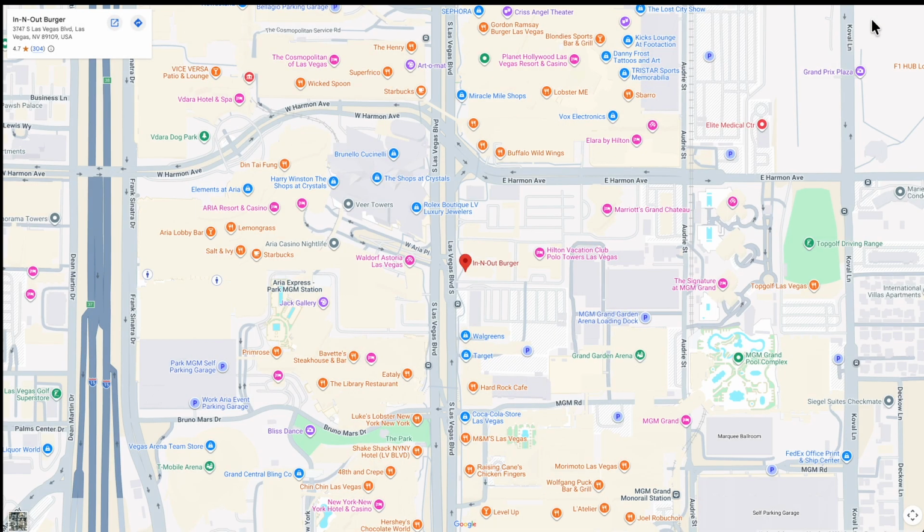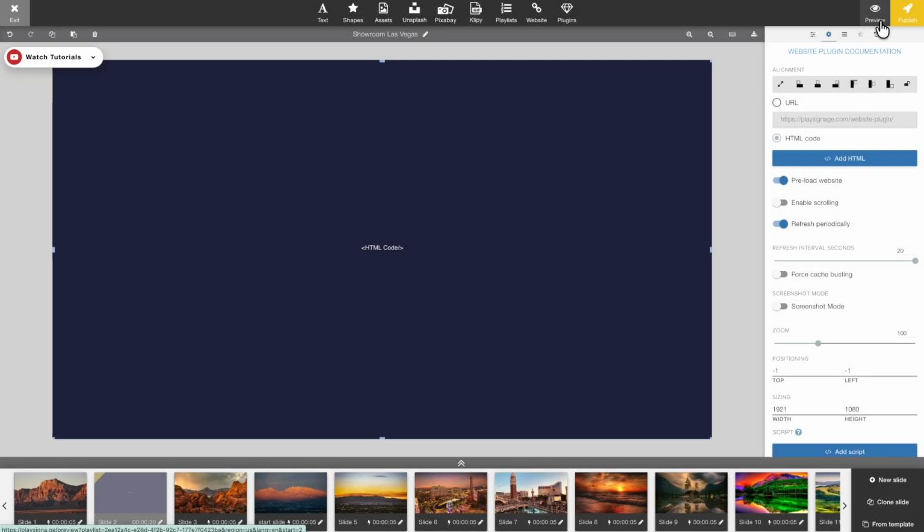Google Maps is a simple but incredibly useful addition to digital signage. You can highlight your location, help visitors understand where they are, provide directions, or add geographic context to your content, all using a familiar map your audience already knows. And all that's left to do now is to publish your changes to send the updated content to your screens.